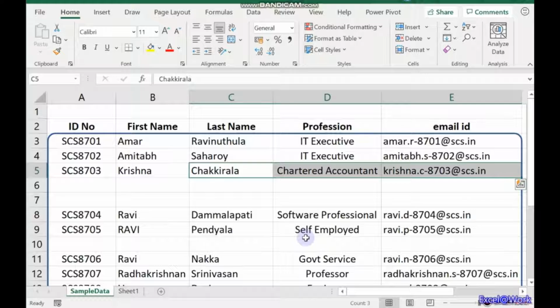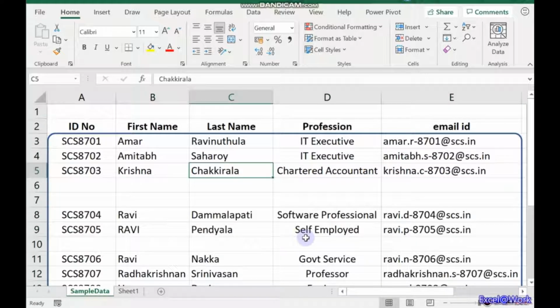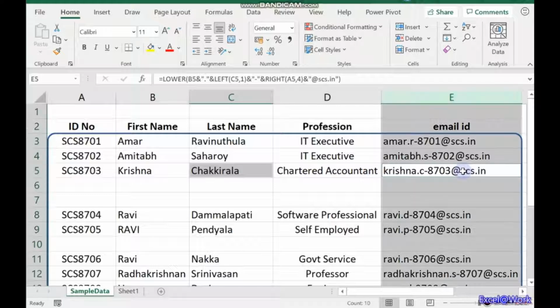You select C to E, Control space bar, selects 3 columns. Select column C and column E, and then press Control space bar. You select only the last column in which your data is selected.